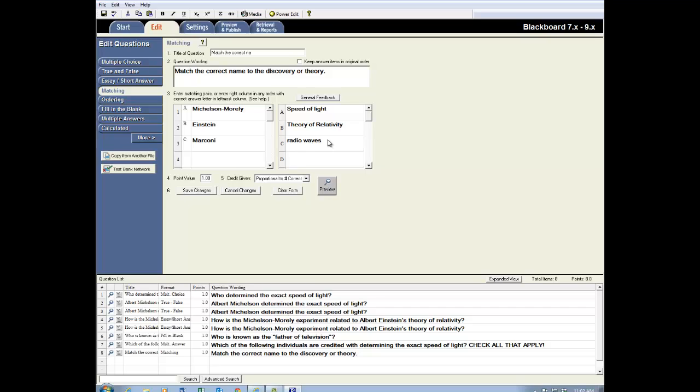So what I would do is I would go ahead and change this. I'm going to put speed of light here, and I'm going to put radio waves up here so they're not exactly, or maybe I could even put theory of relativity here and radio waves here. That way they're not right across from one another.